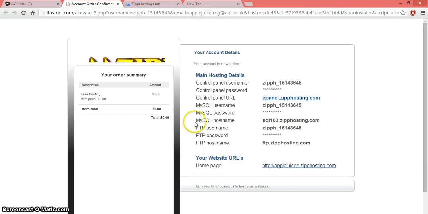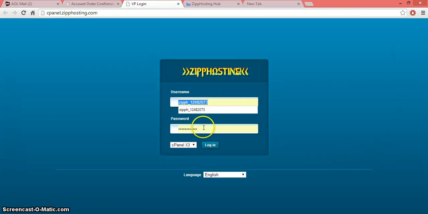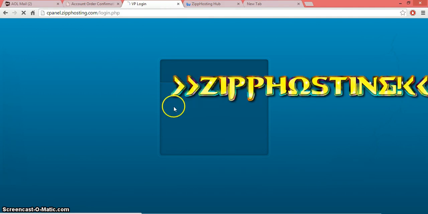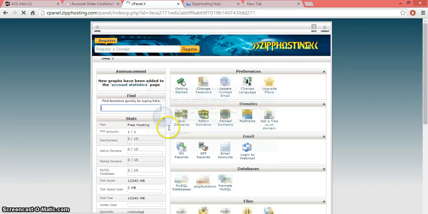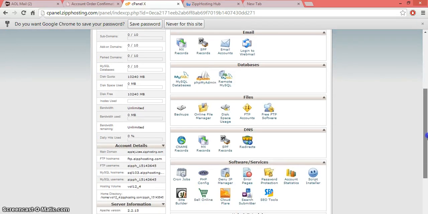Let's see if this is done. Right, so this is done. So I'm going to copy and paste, and go to my control panel. Right, this is the one I already have, but for the video I'll do this one here. Right, and I'm logged in. So yeah, that's good design.